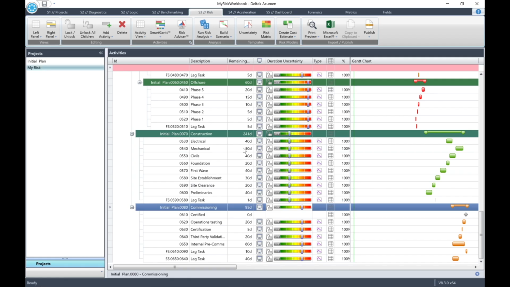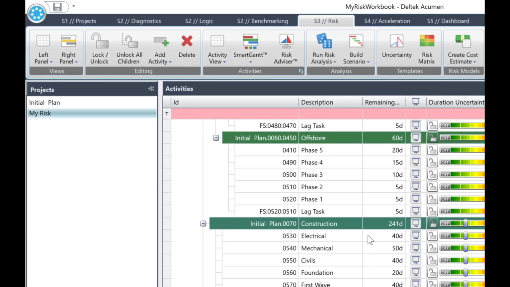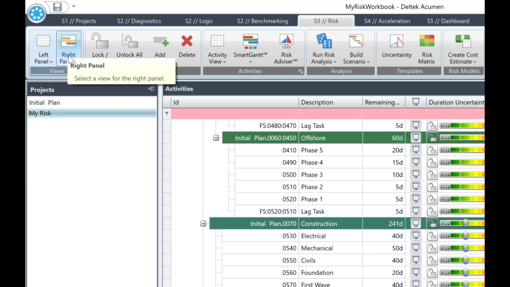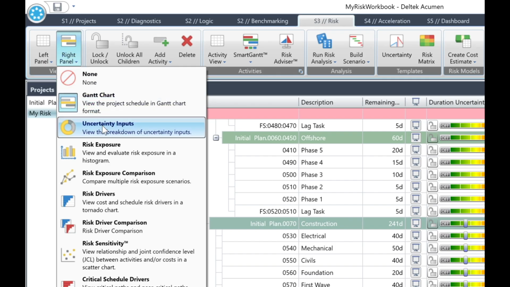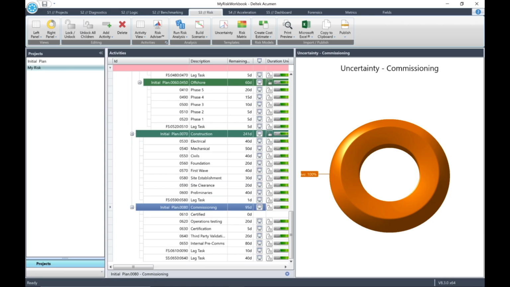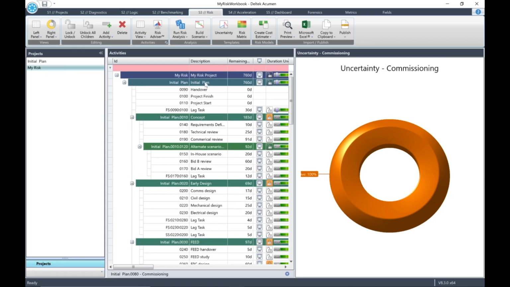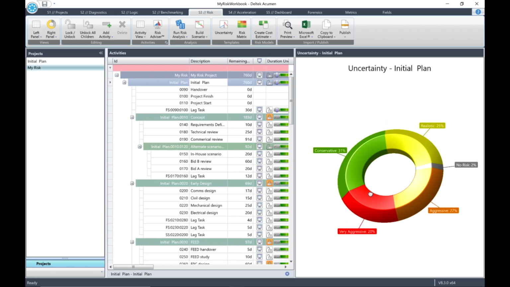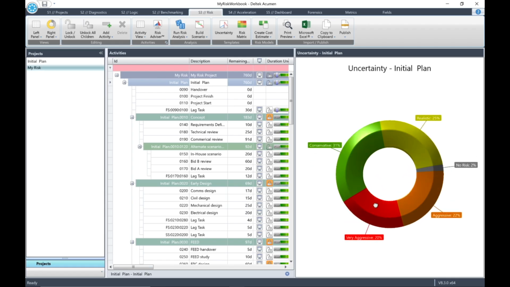As with the uncertainty template, we can view a graphic breakdown of our uncertainty inputs. In the top menu, click the button for left panel. In the drop-down, make sure that Activities is selected. Then click the button for right panel. In the drop-down, select the option for uncertainty inputs. Scroll up to the top of the activities list, then select the highest WBS element. A donut graph will open on the right that shows a breakdown of the uncertainty inputs. If you click on the donut and drag your mouse, you will be able to alter the view and orientation of the donut.